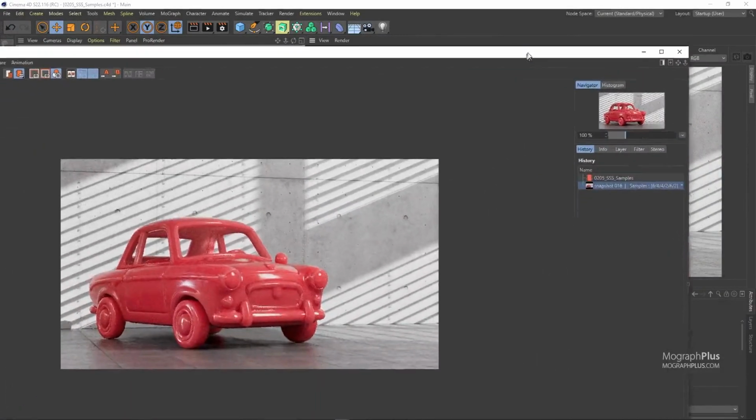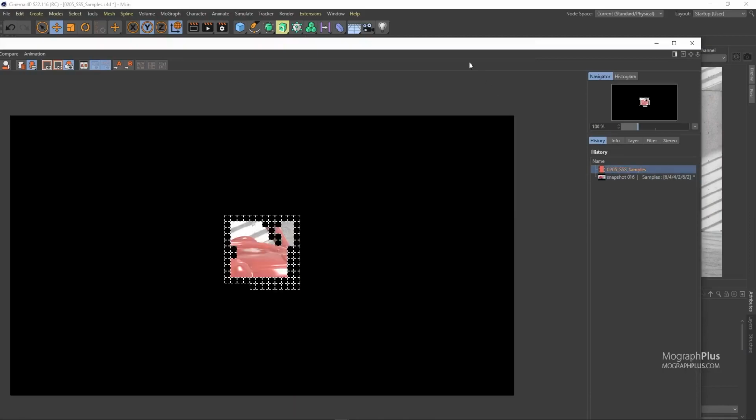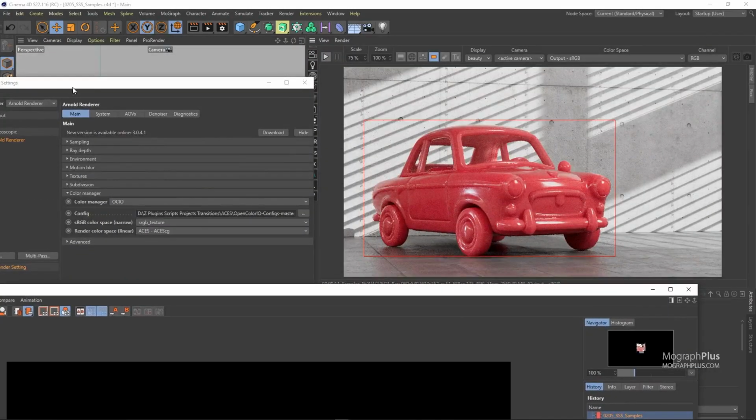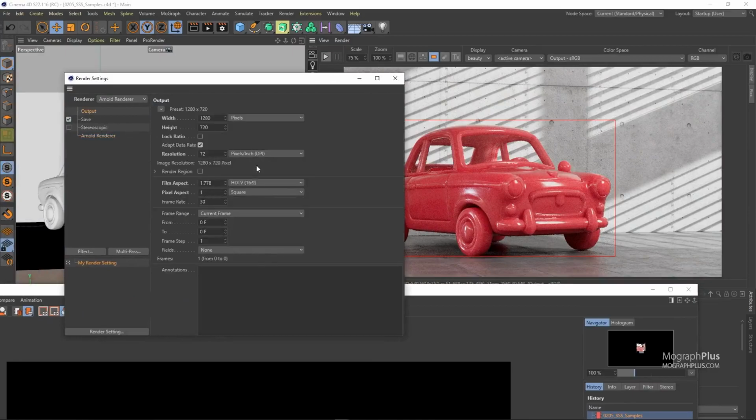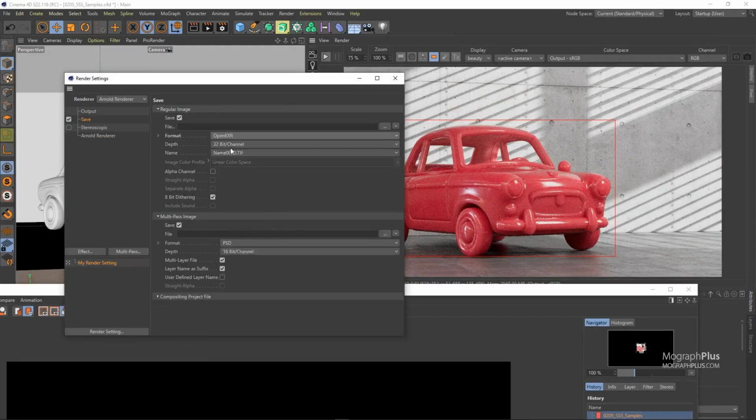But if you want an EXR render, just go to the render settings and change the format to EXR and start your render to the picture viewer. The render will look horrible in the picture viewer, but the saved EXR file will be absolutely correct and you can work with it in post.